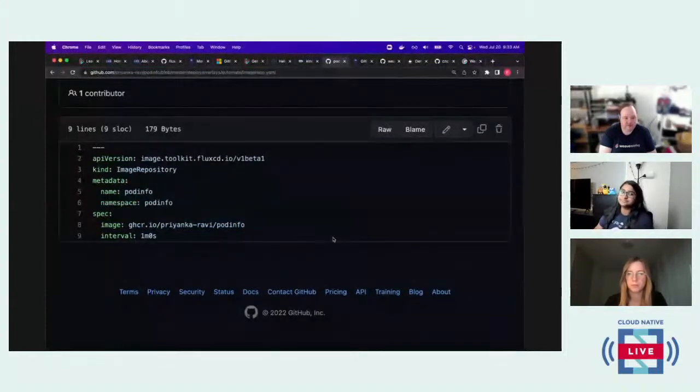So it goes and looks at that public OCI repository with images in it and says, this is a list of images. They get filtered through the image policy. The image update automation looks for the latest. If it's different than what's in the repo already, it will write a commit and update the repo with that new image. So that's what we'll see.